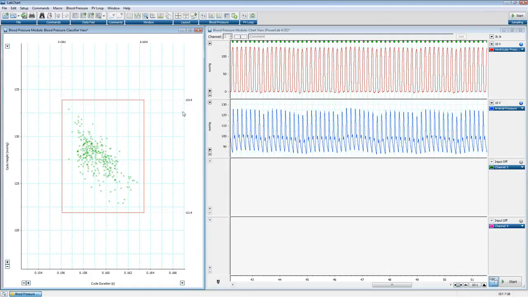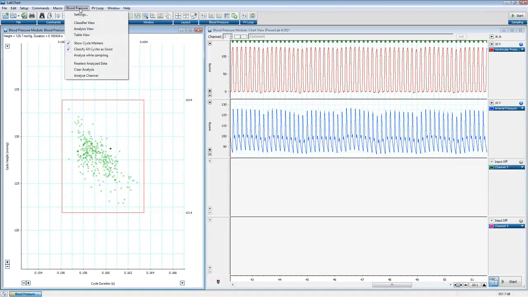So say we're moving along here and our detection settings still allow an artifact to get detected and classified as a good beat. We can actually remove it here. You can also see here if I go up to blood pressure, I can tell it not to show cycle markers, these are actually green dots, but I have it checked right now to classify all cycles as good. So everything's good.